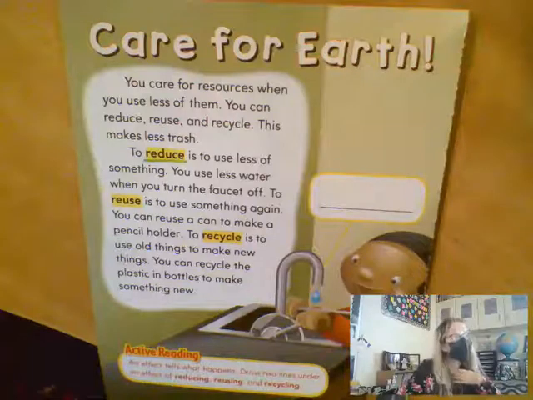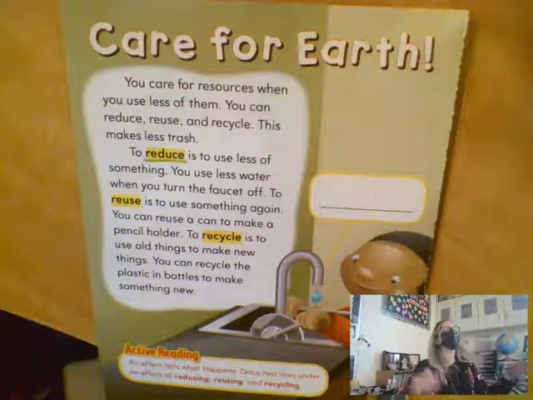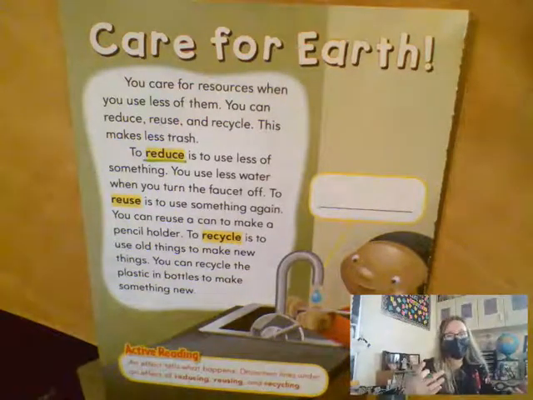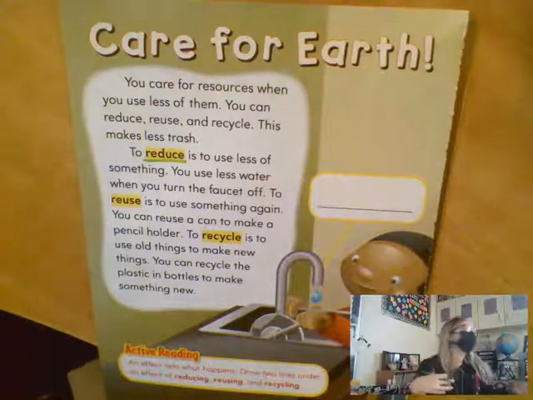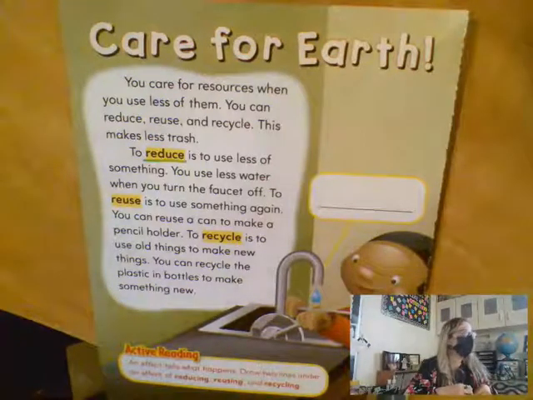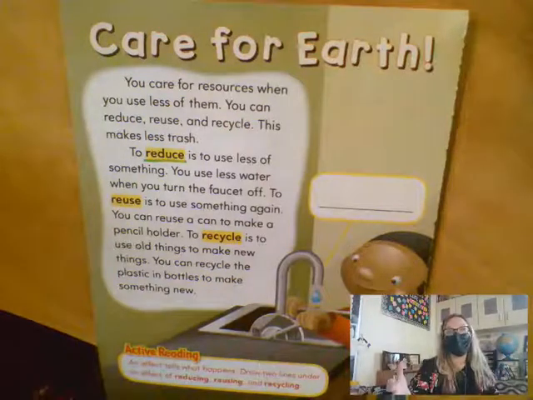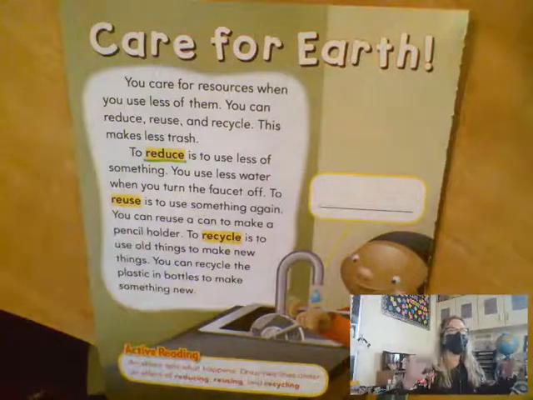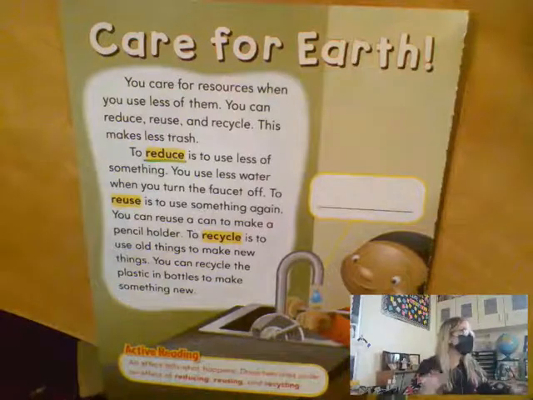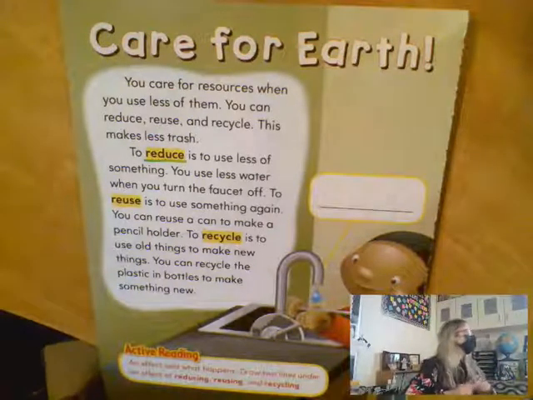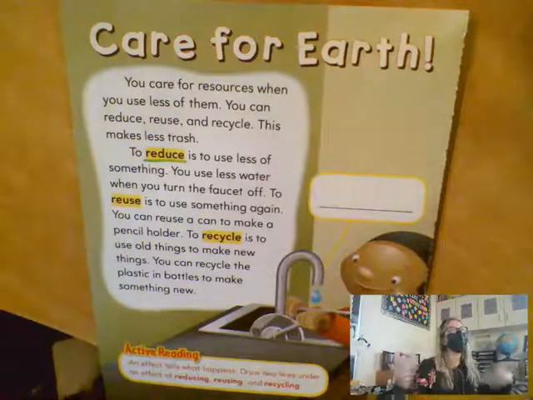To reuse, that's when you use something again. It says you can reuse a can to make a pencil holder. Or, there's lots of things that we can use for a different purpose. A lot of people, if something comes in a box, will use the box to store other things in. Can you think of anything else that we can reuse, Connor?